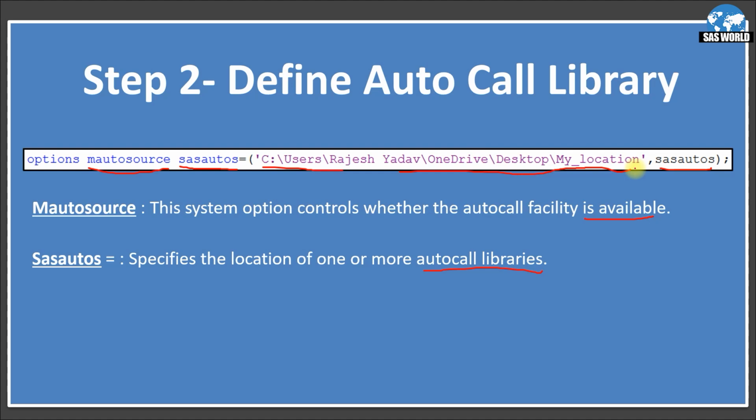There are so many locations; I will show you later. In the configuration file, SAS autos contains many locations, and from there you can use macros. So this second step is fine.